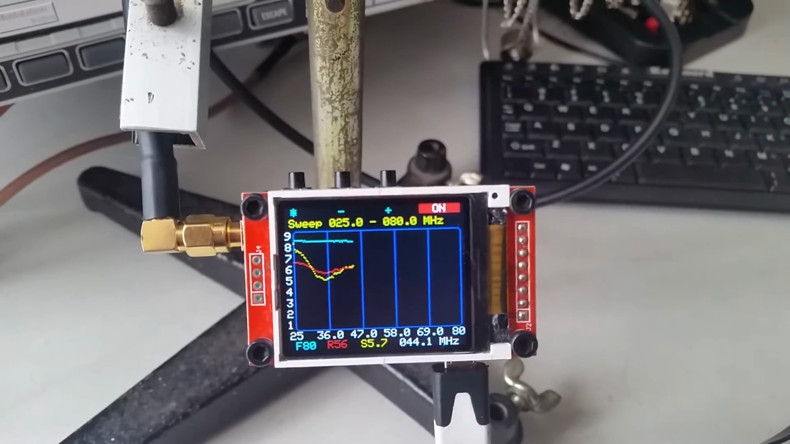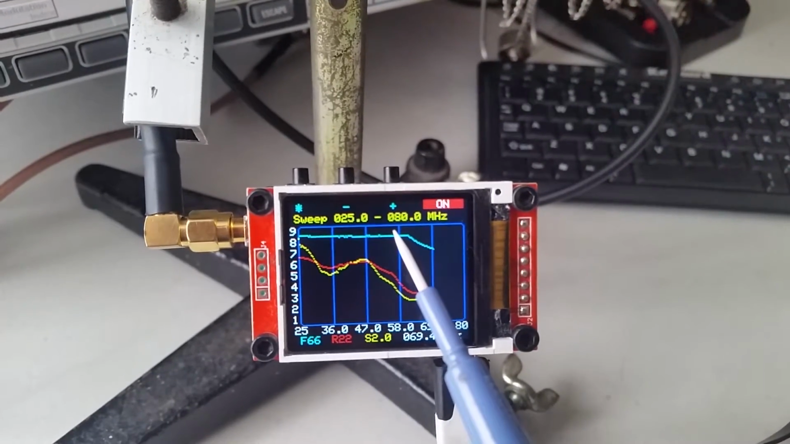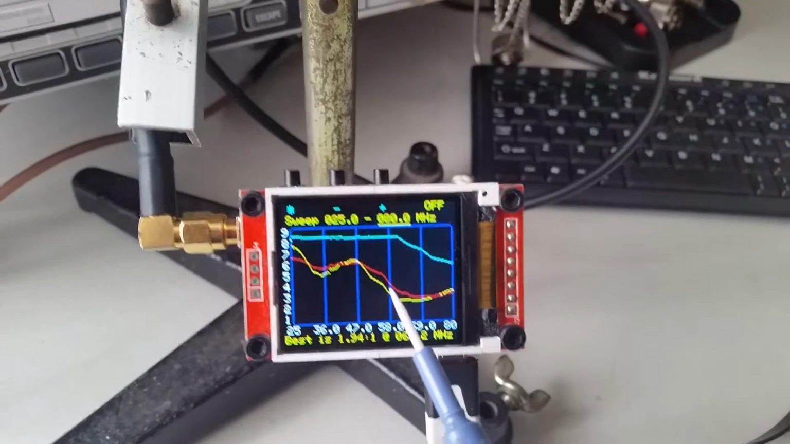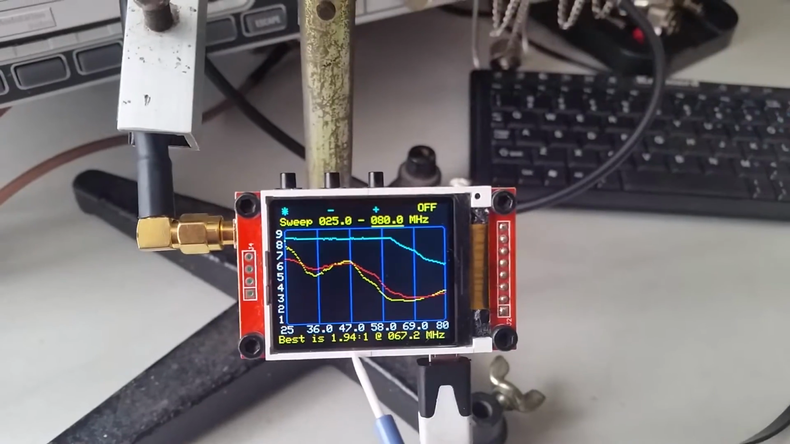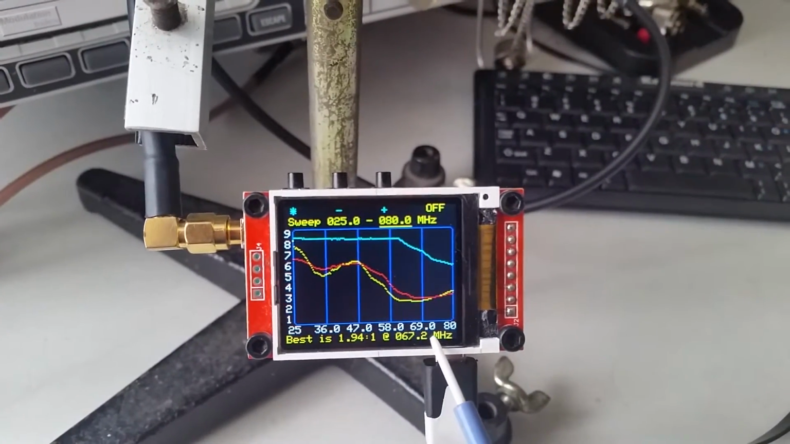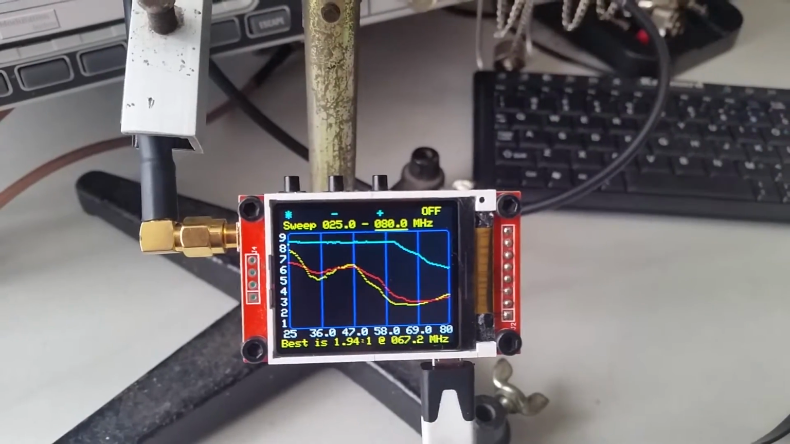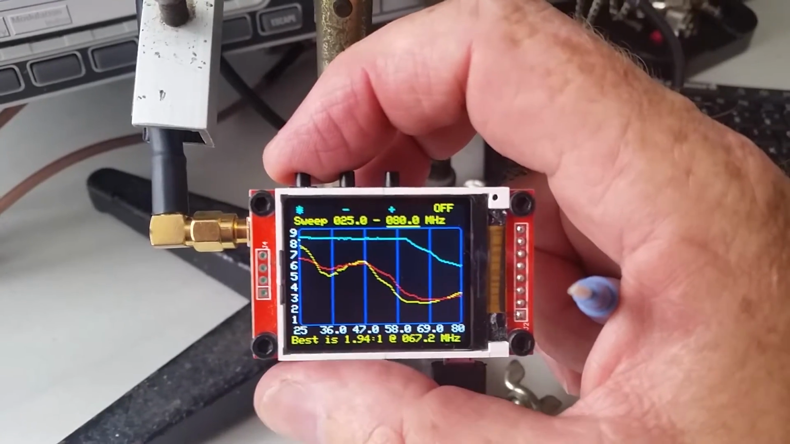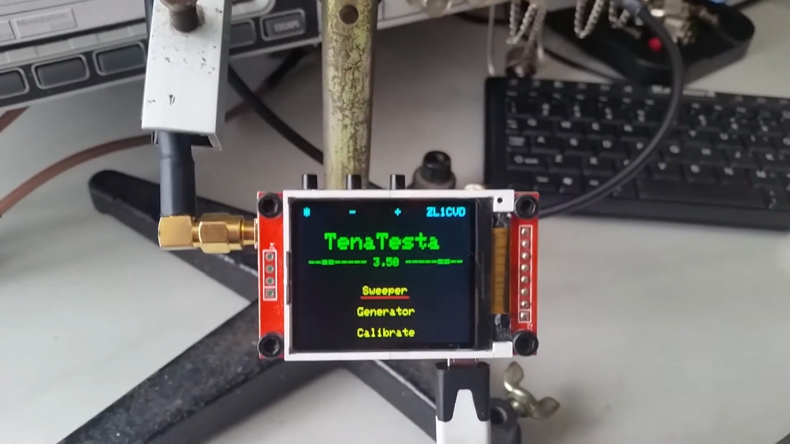Okay, the blue line shows forward, the red line shows reflected, the yellow line shows SWR. When it's finished its sweep, it tells you the best SWR at the first frequency that it finds. So that's the very first frequency it will report. Okay, so the sweeper screen is pretty easy to use. Hold the button to go back to main menu.